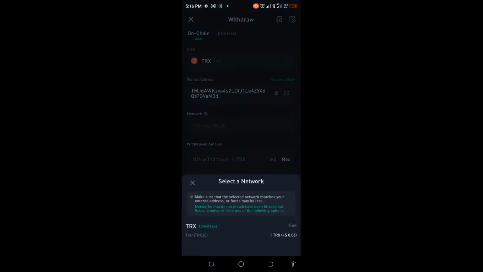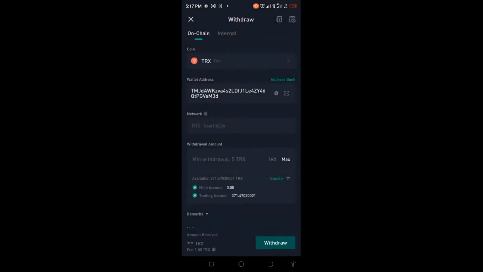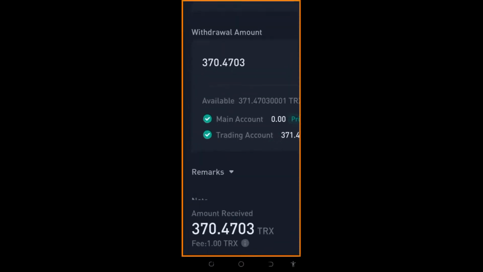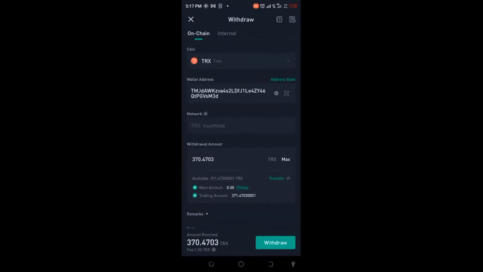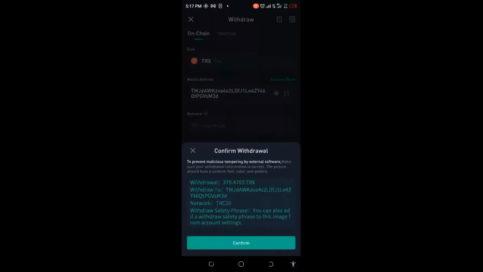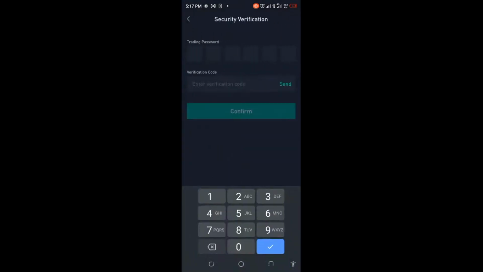The network is TRC20, obviously, and that's 1 TRX. Okay, and then I hope everything is there. Okay, max, everything. Of course, it's going to take its own delivery fee, which is 1 TRX, okay? So that's what it's going to give us. Let's now click on withdraw. Yeah, we're putting in all the verifications and we'll be back.